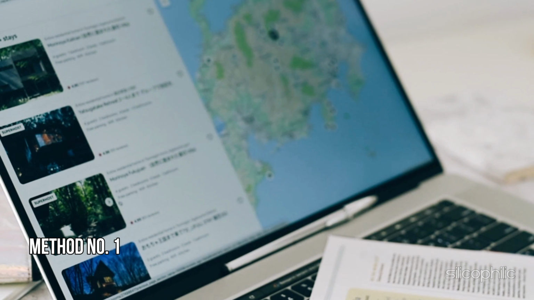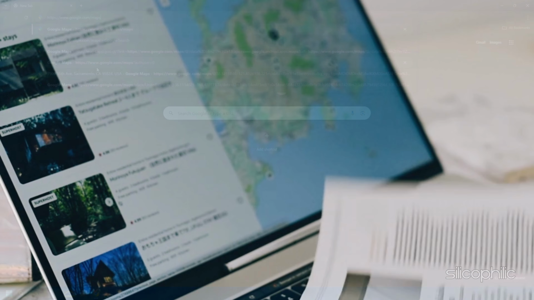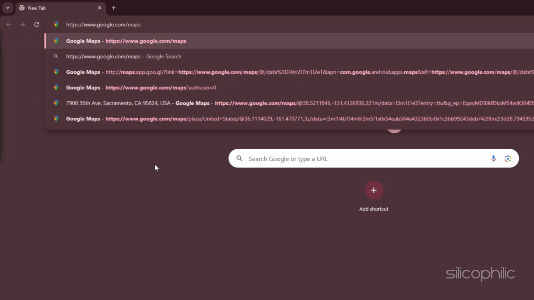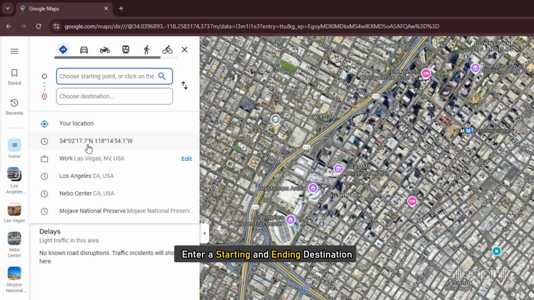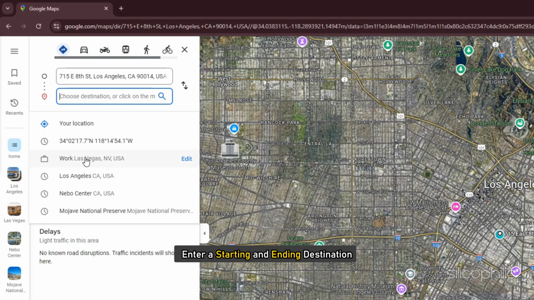Method 1. Add a stop on Google Maps on desktop. Go to https://www.google.com/maps and click the blue arrow next to the search bar to access directions. Enter a starting and ending destination.